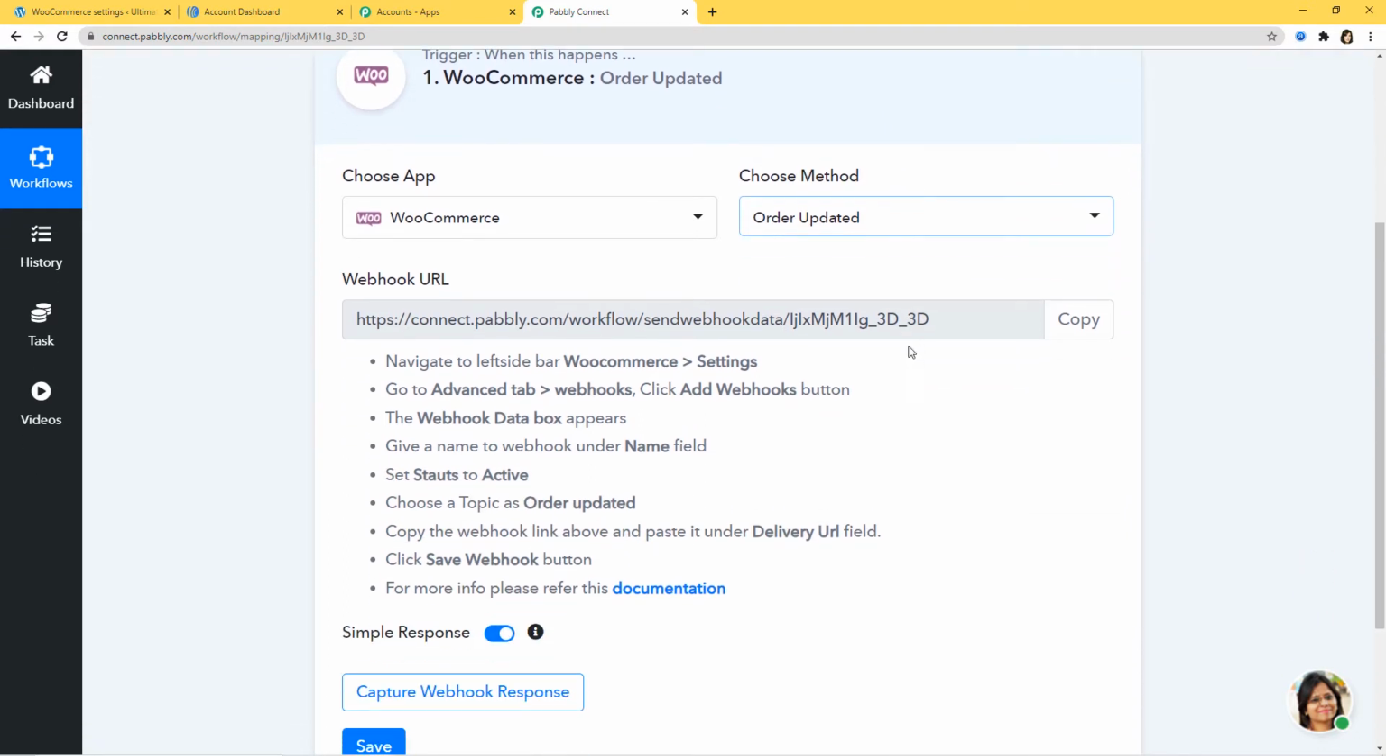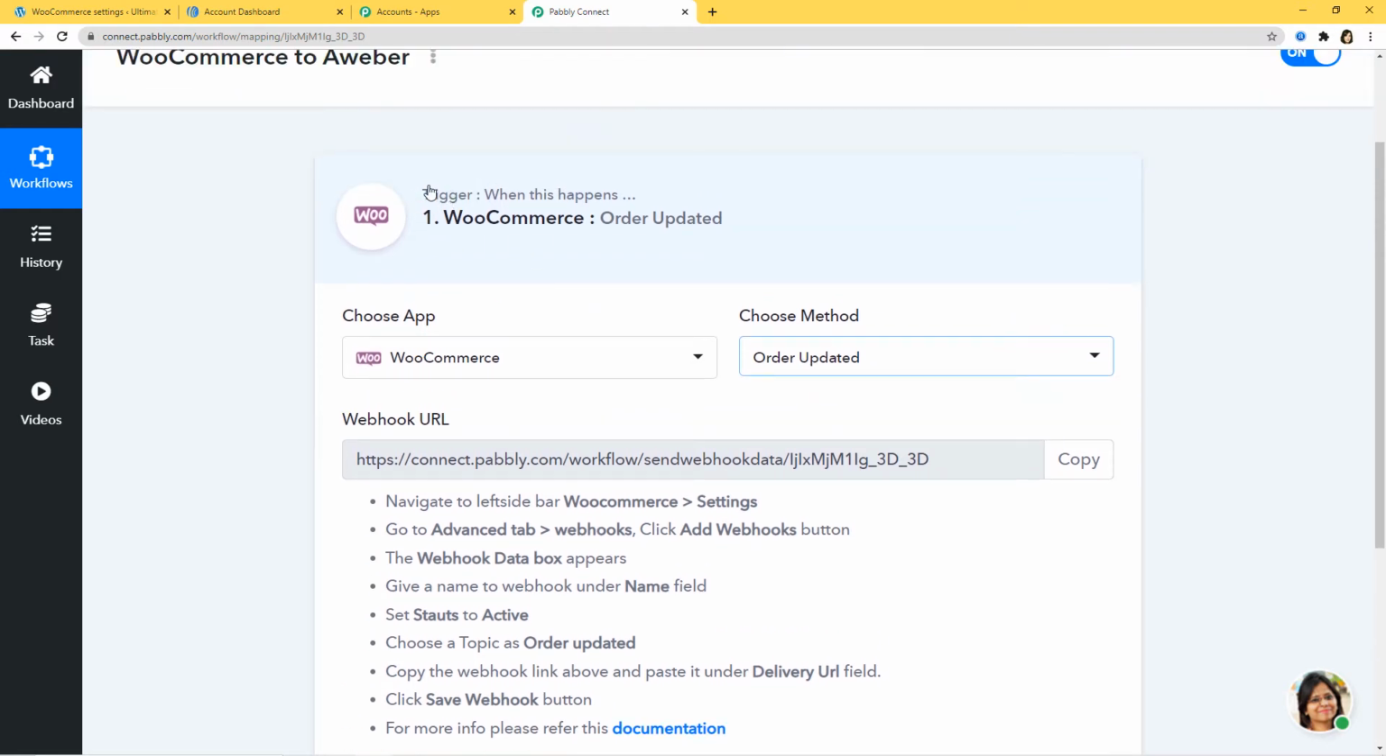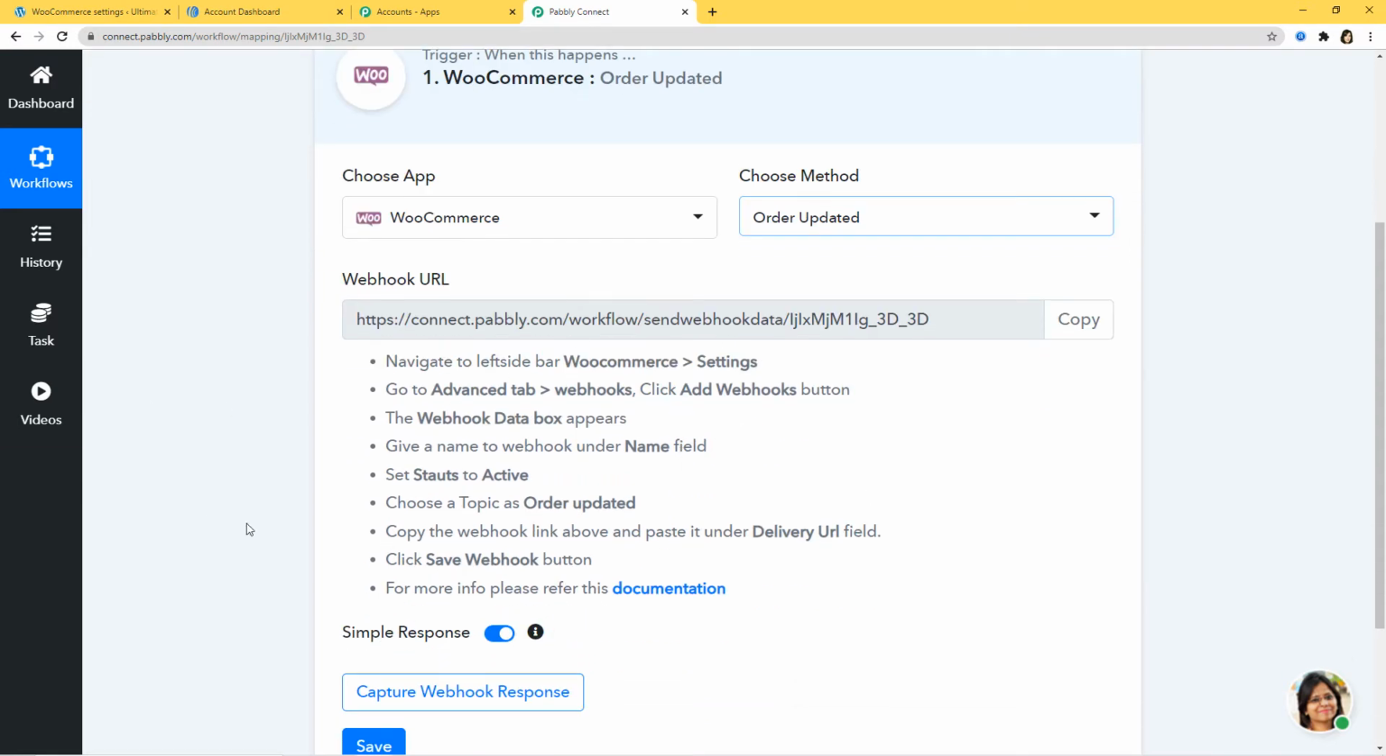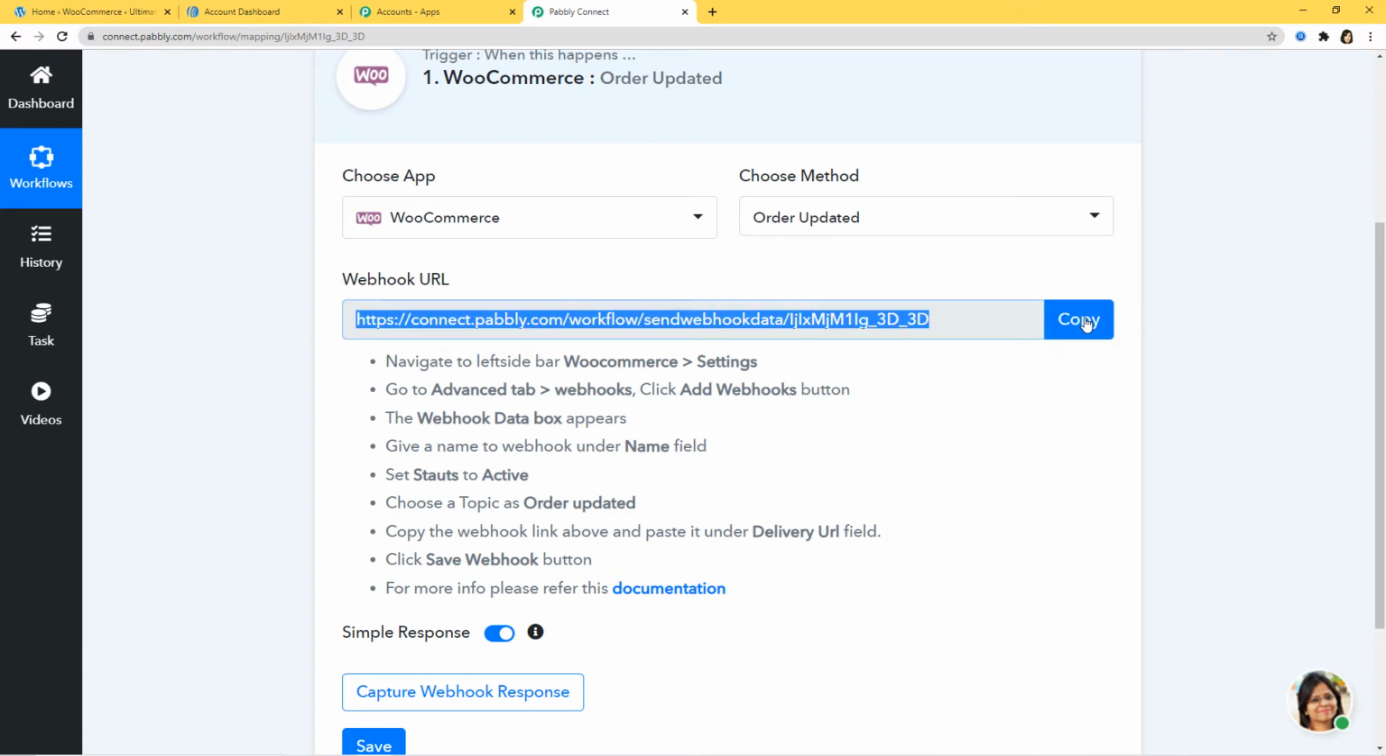Okay, so now you can see this webhook URL over here. So after choosing an app and choosing the method, what we do is we copy this webhook URL from here and we go and paste it inside the trigger software application, which is WooCommerce over here. So now you again might have a question in your mind, what is a webhook? So let me tell you that a webhook is an essential way to get data from an external software at Pabbly's end. So webhook helps you to build a connection between the trigger software application and Pabbly Connect. So here you can see the instructions are written over here. Okay, so I'll just copy the webhook URL from here and I'll go and paste it inside the WooCommerce.